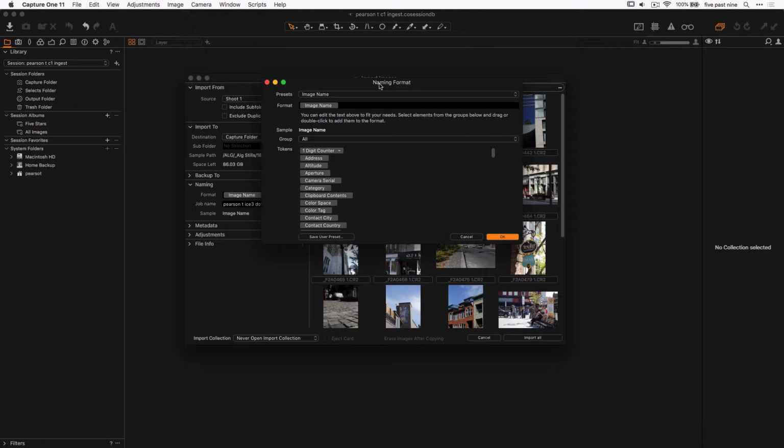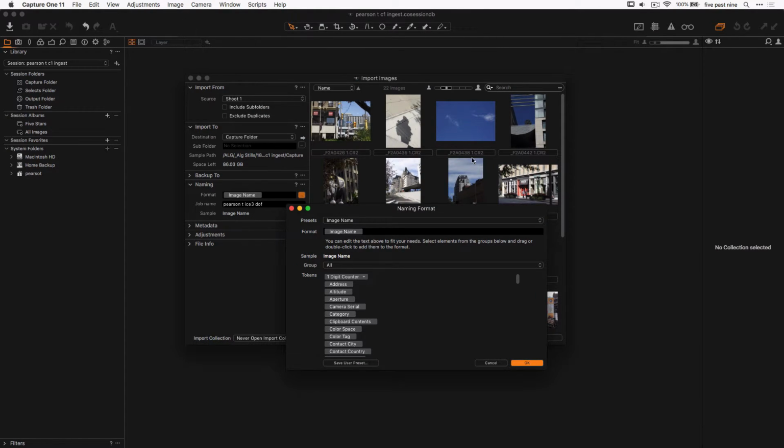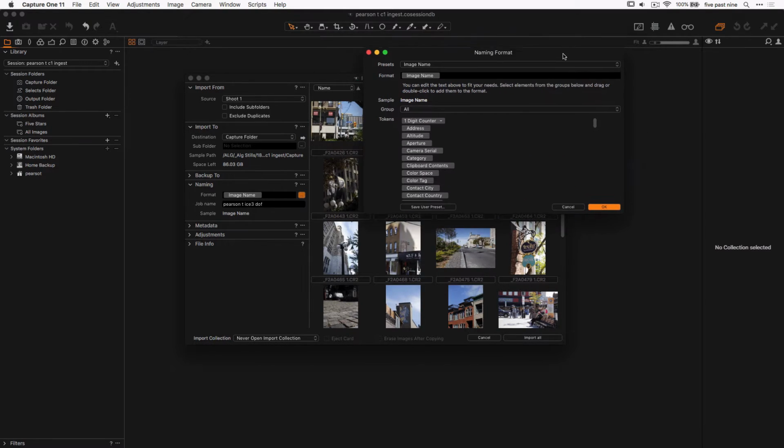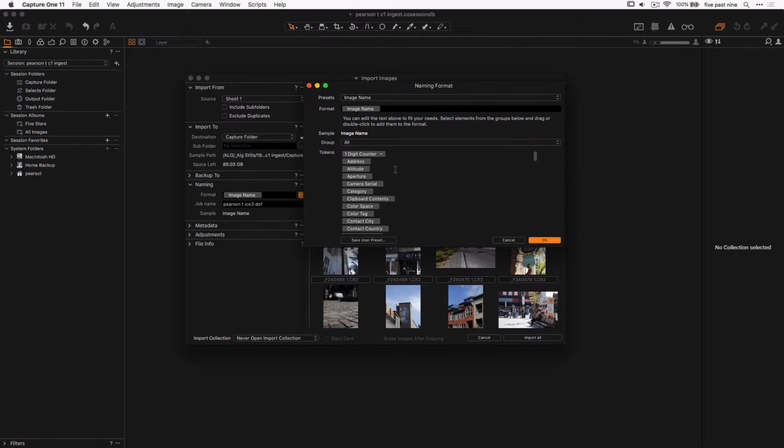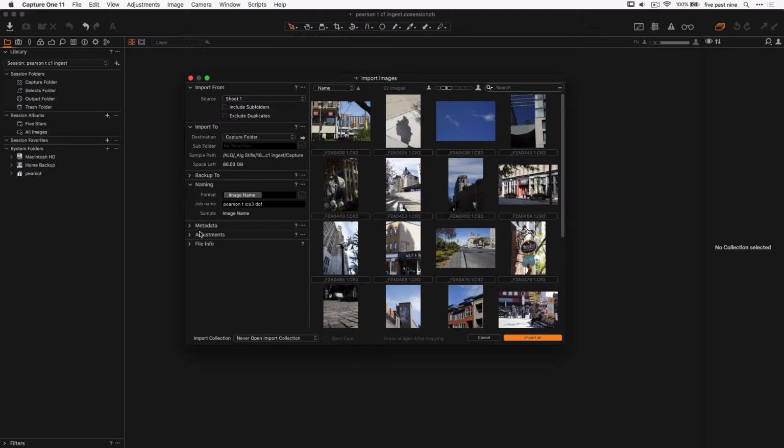The reason for this is I like to keep it consistent. Whatever the camera called the actual file is the way I like to basically name my files for now, for organizing. So we'll just choose image name for now. Click OK. That's my naming.